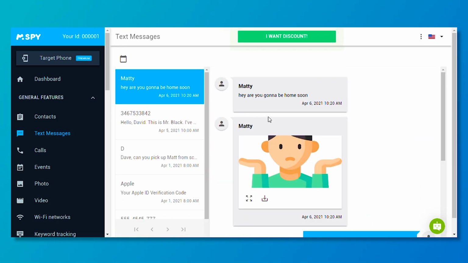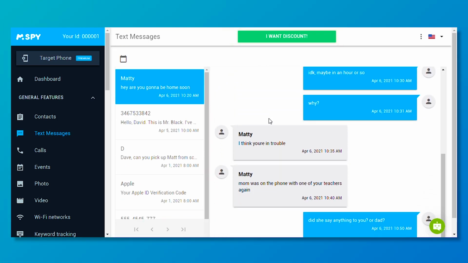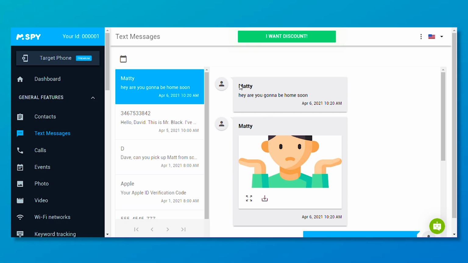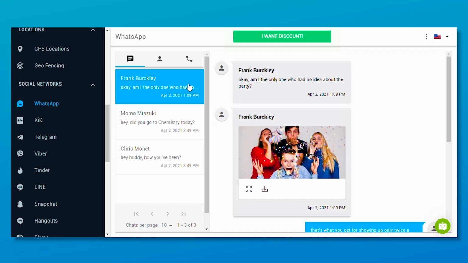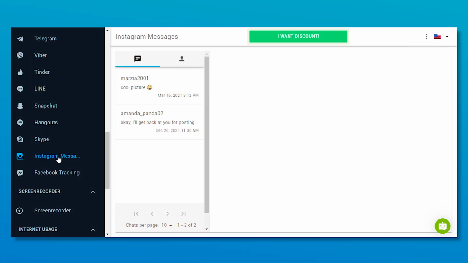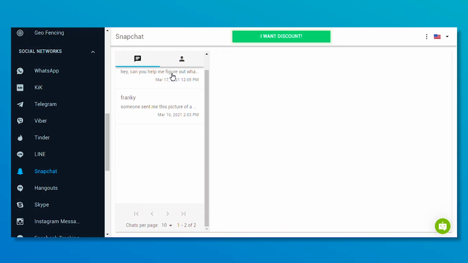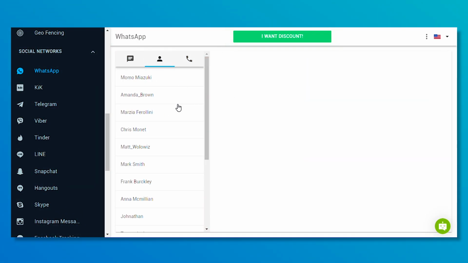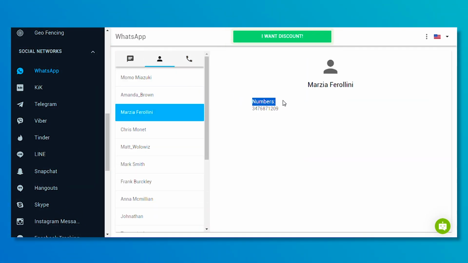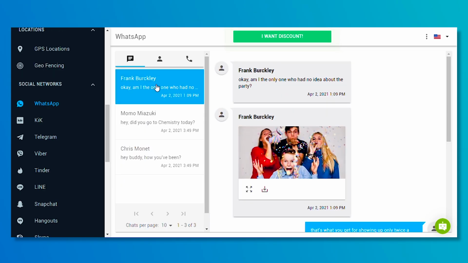Messages are a primary mode of communication these days, and Mspy lets you check not only regular SMS, but also private conversations on apps like WhatsApp, Instagram, Telegram, Snapchat, and Viber. You'll get a complete report on who your target device holder is texting, basic information about the recipient, and even a peek into the images and videos shared.